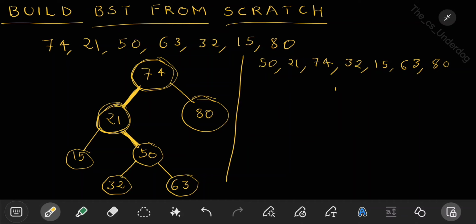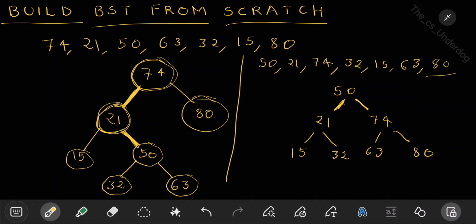Okay, so 50 is the root, then I have 21 smaller than 50, 74 is larger than 50. What about 32? 32 is smaller than 50 but larger than 21. So 32 will come here. What about 15? 15 is smaller than 50, smaller than 21. So 15 will come here. What about 63? 63 is larger than 50 but smaller than 74. What about 80? 80 is larger than 50, larger than 74. So 80 will come here.